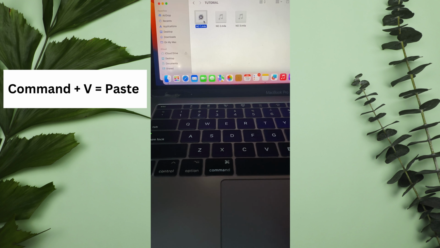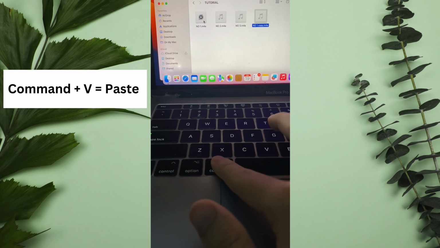And to paste something, you can just select and type Command and tap on V button. There you go. Select and Command, hold it, and tap V button.